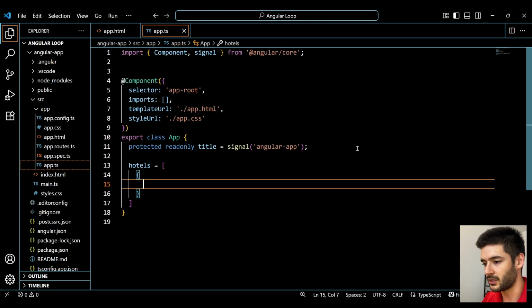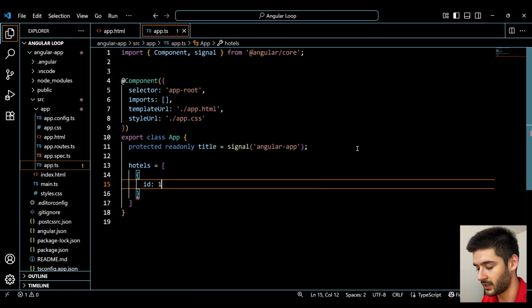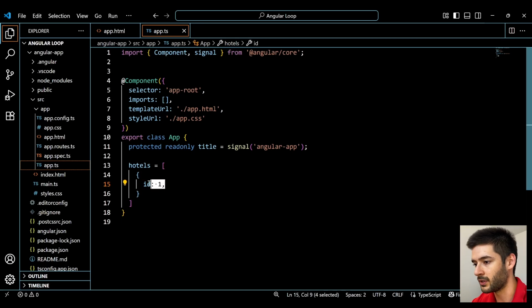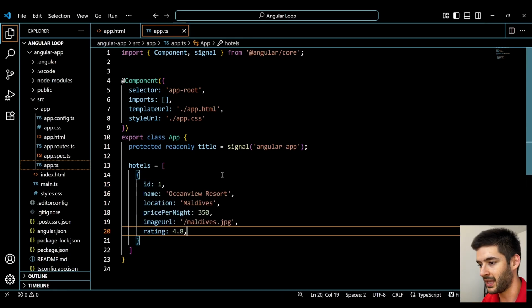So here what we need to do is start off with an ID key, and the value for this one is going to be 1. And for each object that we have going forward, we want to make sure that the ID is a unique value. And now to save some time, I'm going to paste in the rest of my key value pairs.